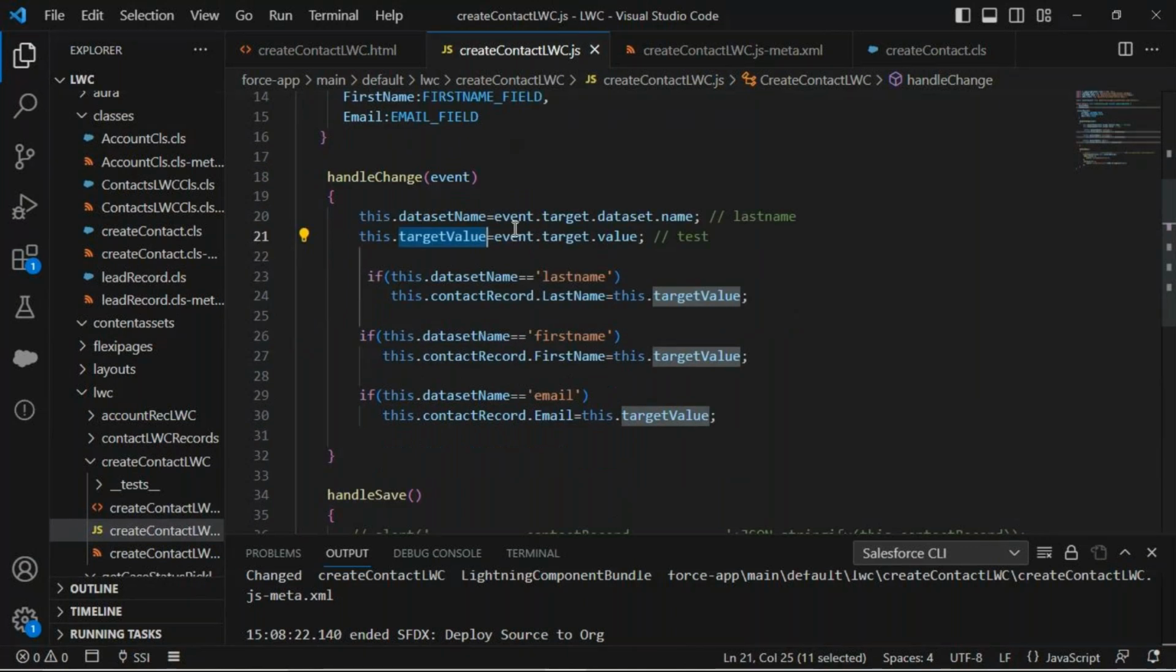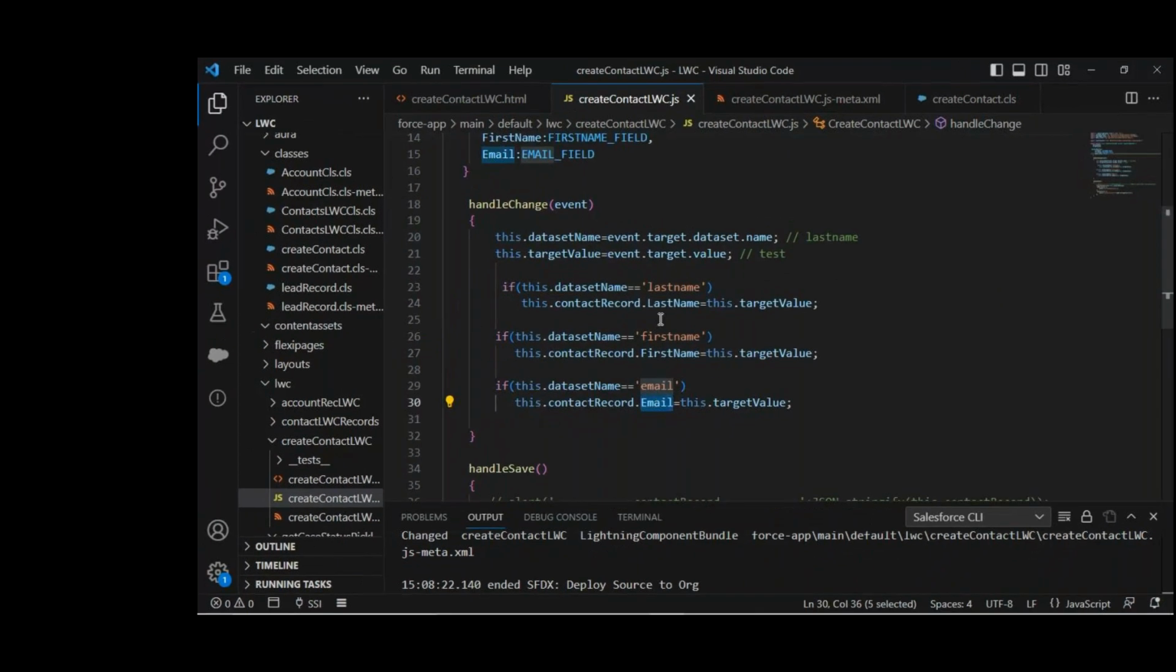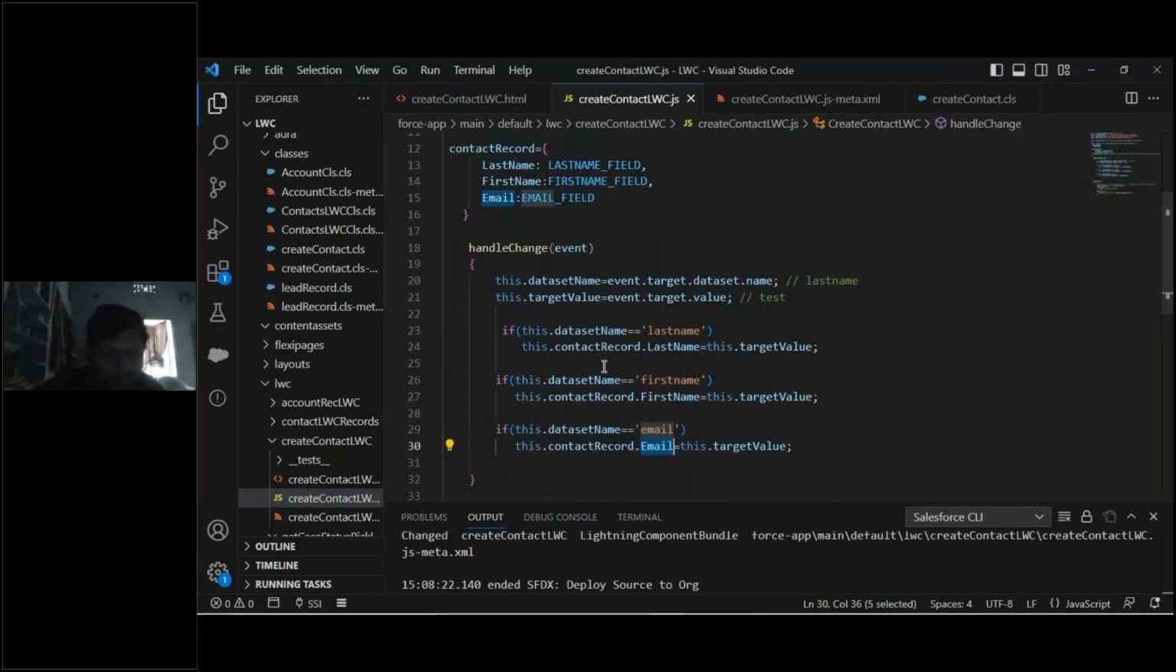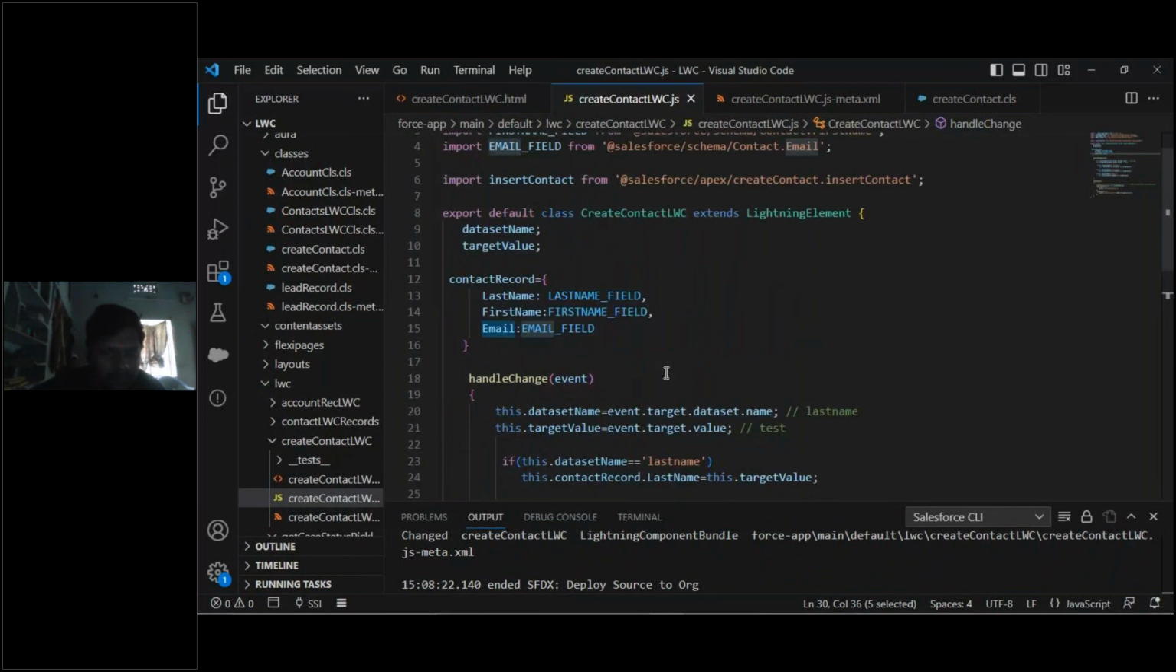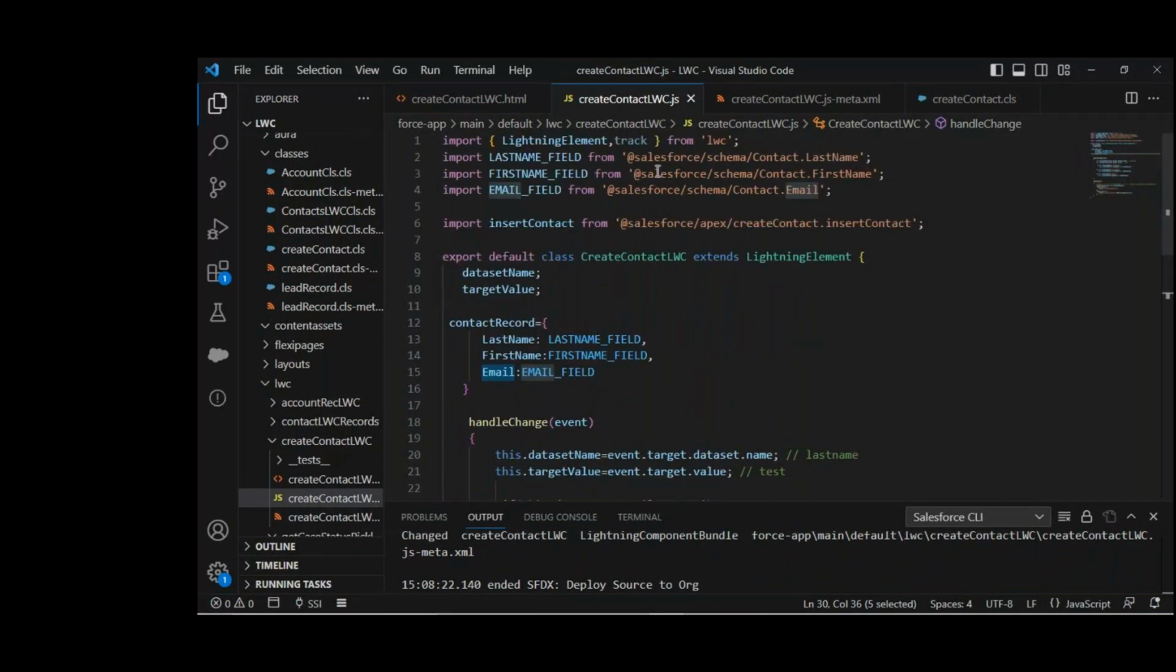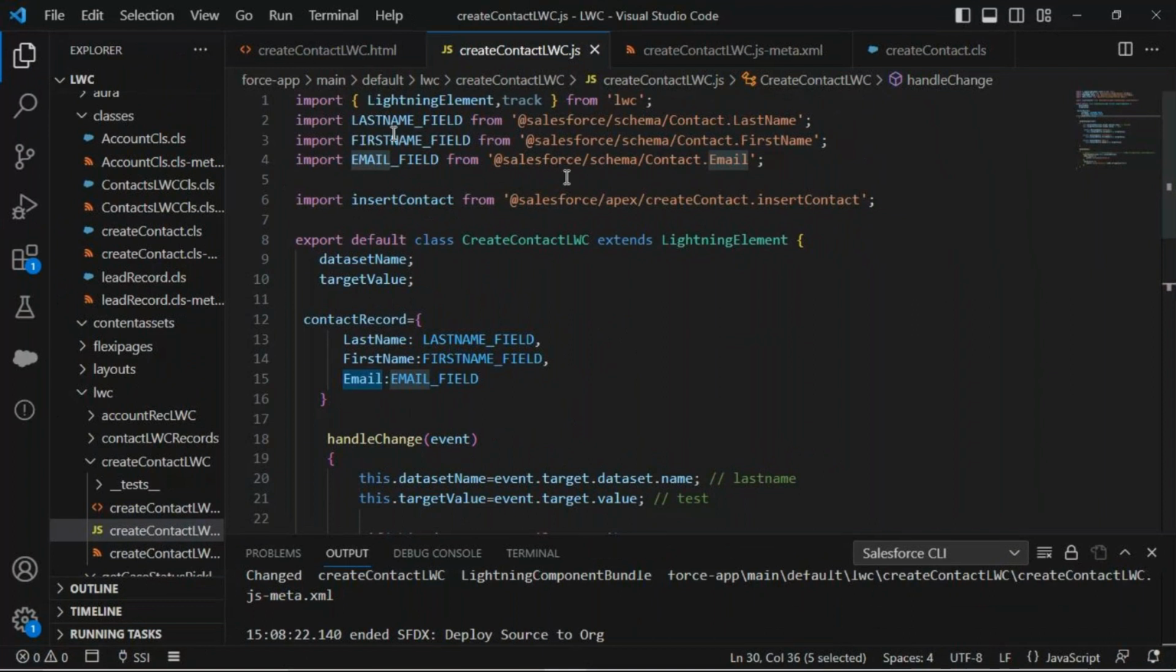If the dataset name is last name, we are going to map it to the last name, first name and email, which we are writing here. So now we are going to insert the record, right? For that purpose we are importing those fields' information. Here, as you wish, you can use any naming convention, it's not an issue. But here, whichever object, that object's API name fields we need to import.